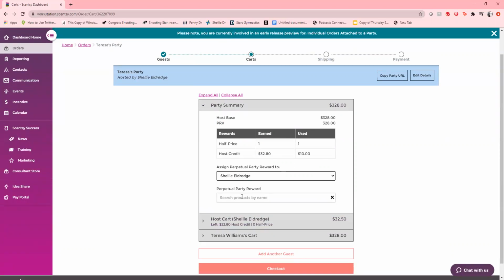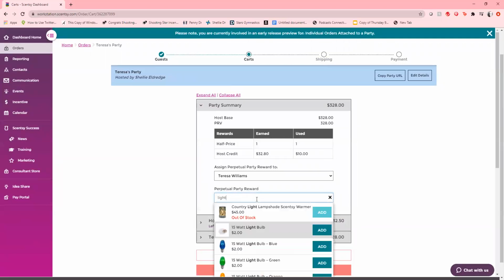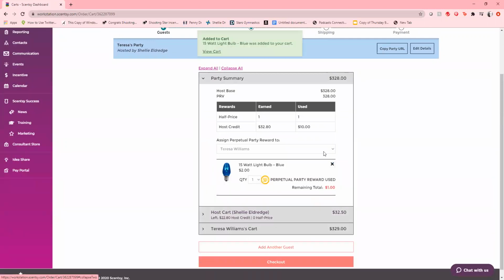So, for example, if someone decides to book a party from your party or Teresa's party or any party, you can say anyone who books a party off of Teresa's party gets a half price item. That's how you give it to them. So I'm going to give Teresa. That way, when you come back and you want to see in your notes, did I already give it to her? Yes, you assigned it to her and she gets, maybe she just wants a light bulb. Give her a blue light bulb.